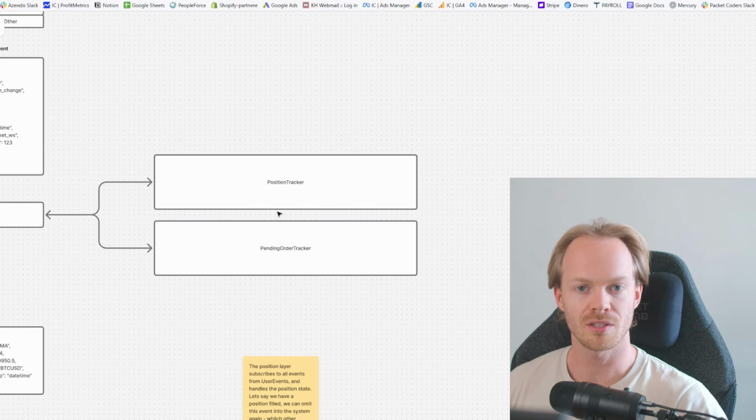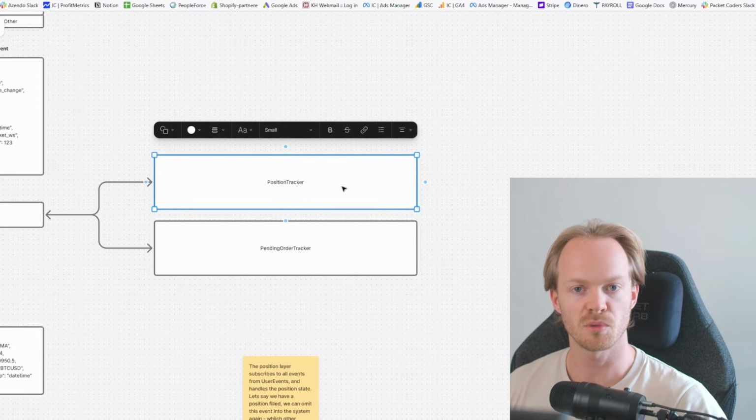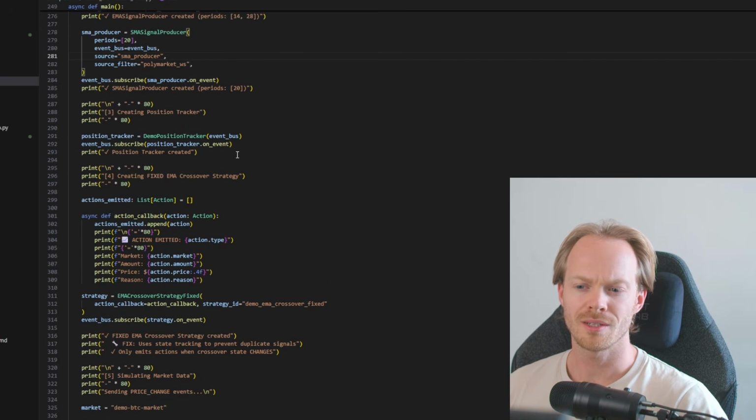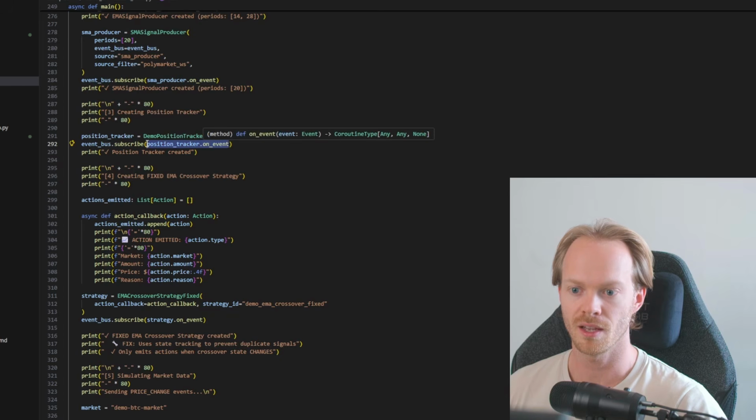And then when it gets notifications from the WebSocket that, hey, now the order has been filled, it emits a similar event that the position tracker subscribes to, and then the position tracker tracks our actual positions that have been filled. So you can see we do it in a similar way to the signal producer. The signal producer produces events, and then we also have it with the position tracker. The position tracker is also subscribed to the event bus, and then we also have an on event method.